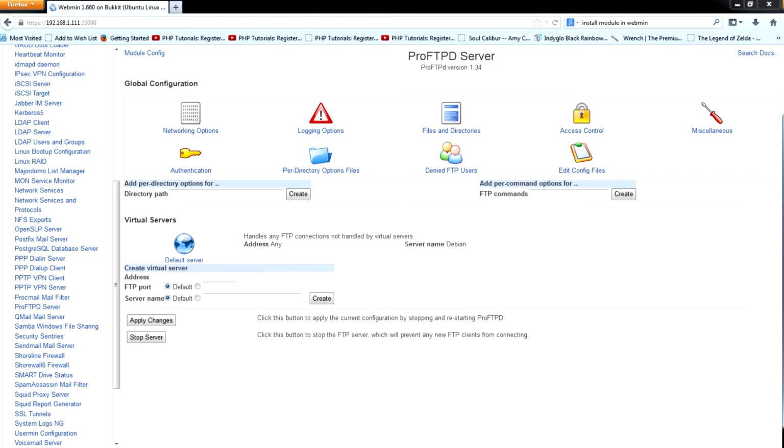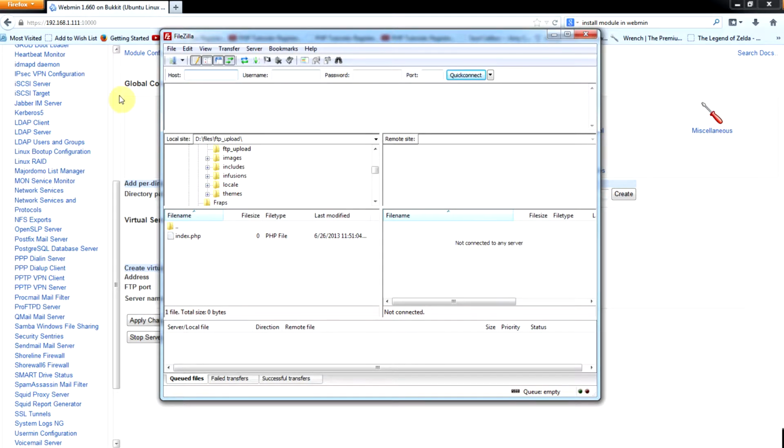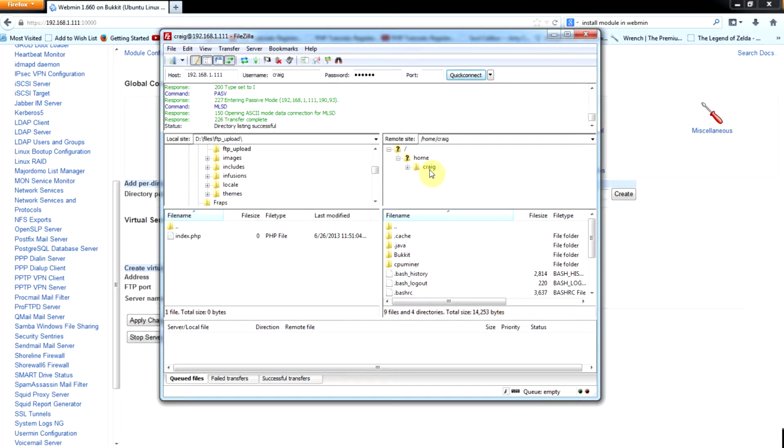Let me go ahead and open up FileZilla, which I will put a link below on where you can get FileZilla. Currently, this is FileZilla. What you want to do is place in the host name or your IP address, and your username and your password, how you logged on to Webmin, your server, and everything. Go ahead and hit Quick Connect, and you are currently connected via FTP.